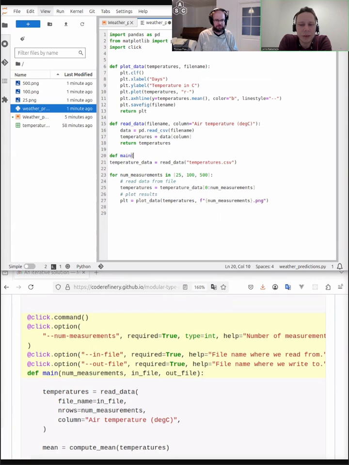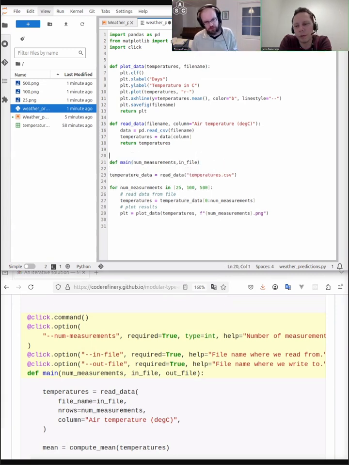Okay, so to do this, for click, you need a main function. And then you need to actually define how you give those arguments in the command line. We don't have an out file at the moment, so we don't. True, our out file is currently fixed. We can change that later, maybe.